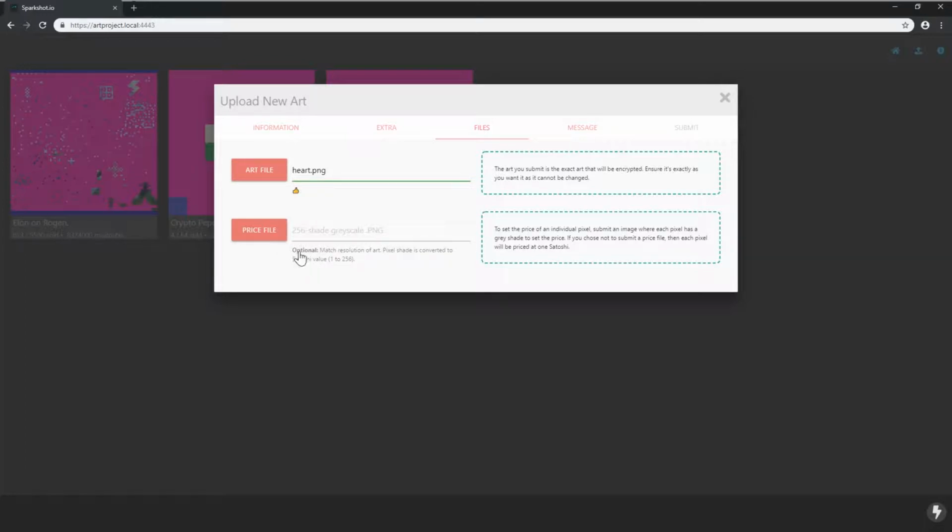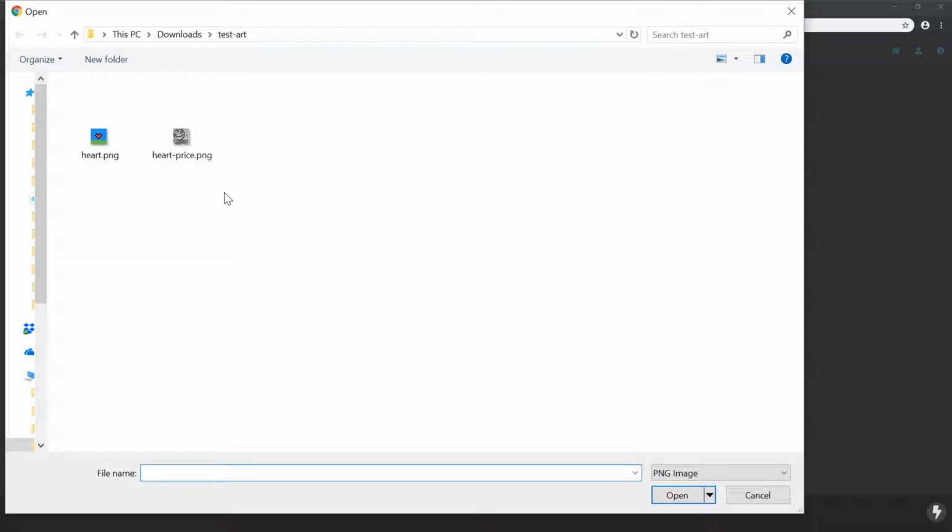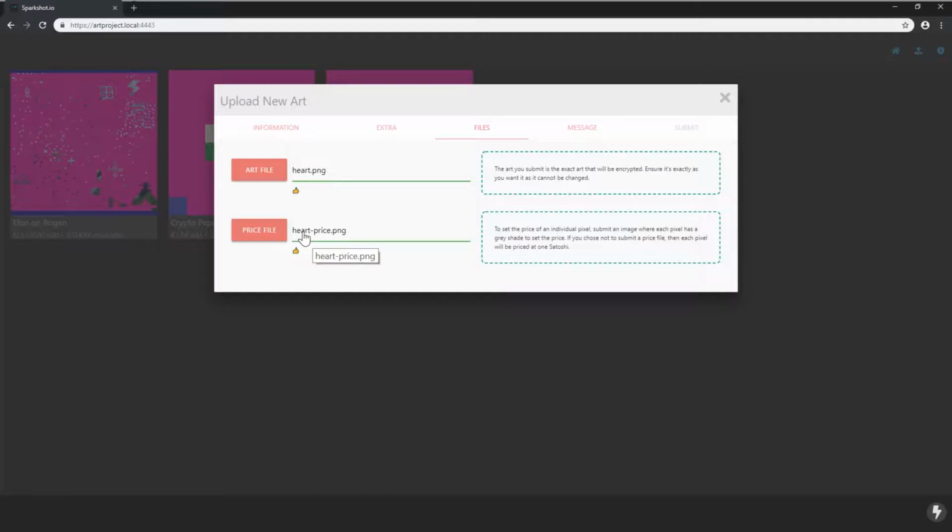The price file basically matches the resolution of the art, but uses a gray shade. We have this example image here. What we do is infer from the shades of gray the price of the individual pixels that the artist wants to charge.